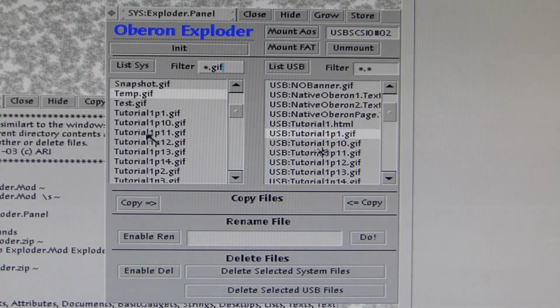Sorry, that was wrong. I just don't remember my own manual. You have to middle click with the middle mouse button here on temp GIF, then it's copied over to the rename file section here. Then I click enable rename.